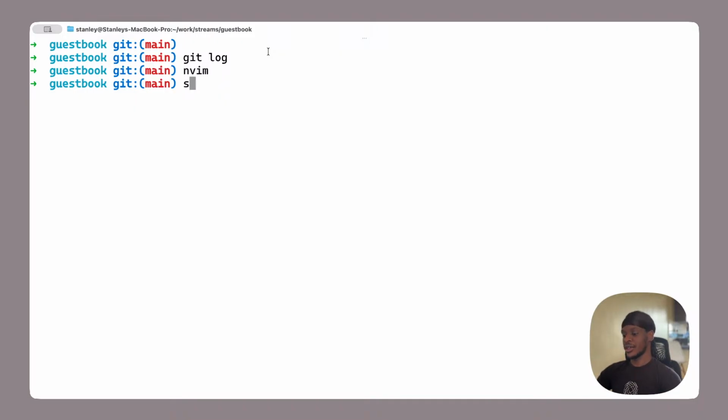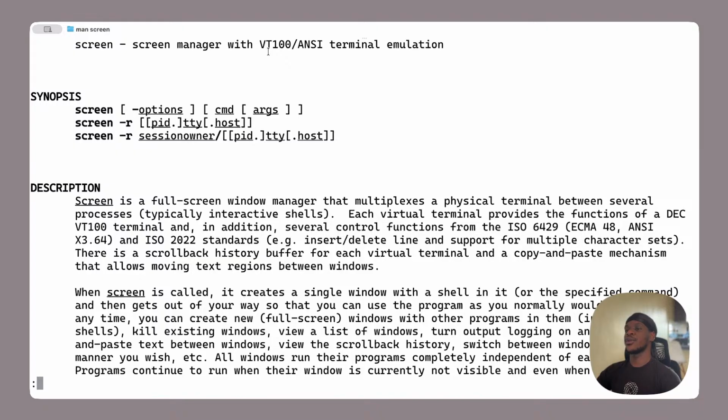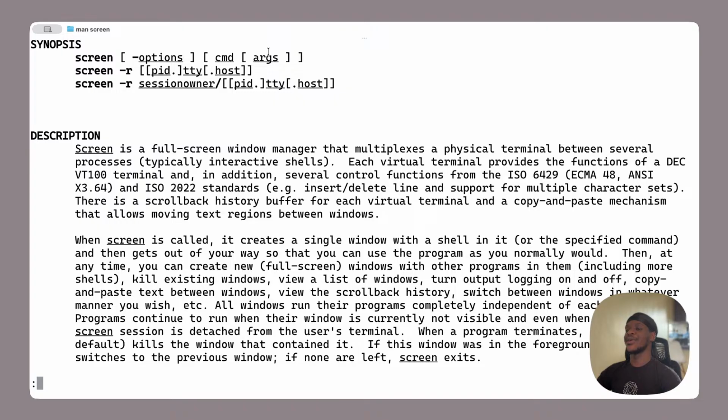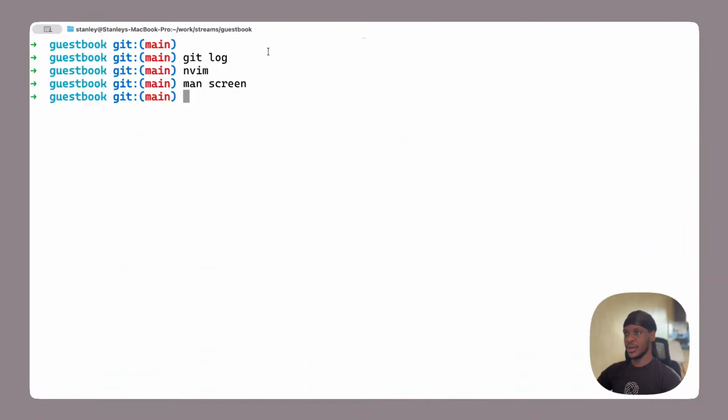The OG is GNU screen. You can go and check it out to see what has improved with Tmux. I love just discovering where software came from. Previously you had screen, which multiplexes your physical terminal between several processes, typically blah blah blah. Sorry for digressing, but I just like sharing these tools. Personally I'm using the modern version because I'm more knowledgeable in it.